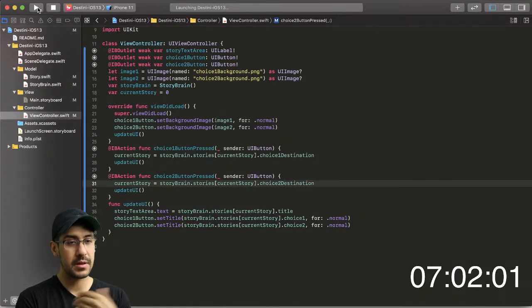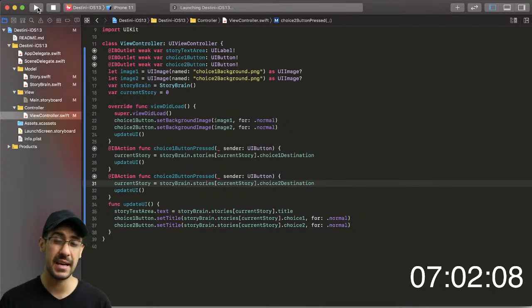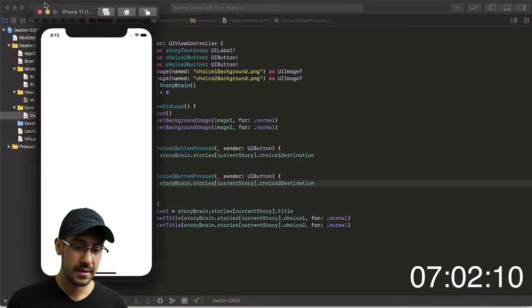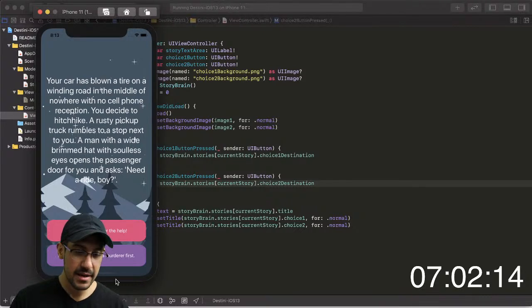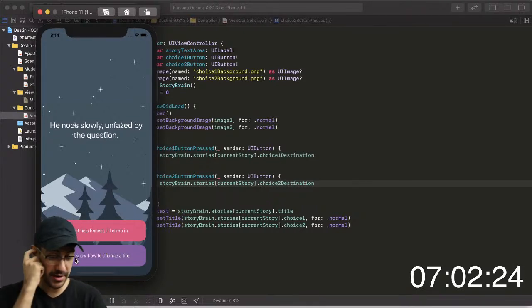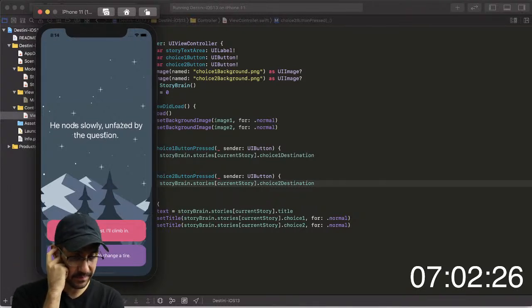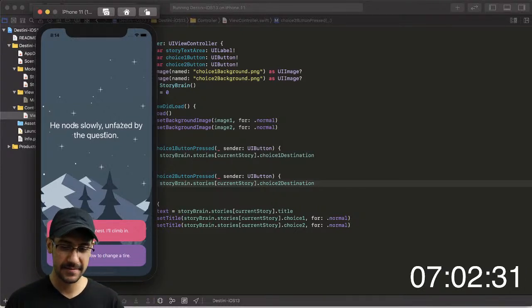So blown tire, you hop into the car. But let me try the other item to make sure that it's putting in the other story path correctly. Your car has a blown tire, so instead of hopping in, I'm going to ask him if he's a murderer first. He slowly nods, unfazed by the question. Okay, so good. So it looks like the path of the stories is working based on the code that I have.